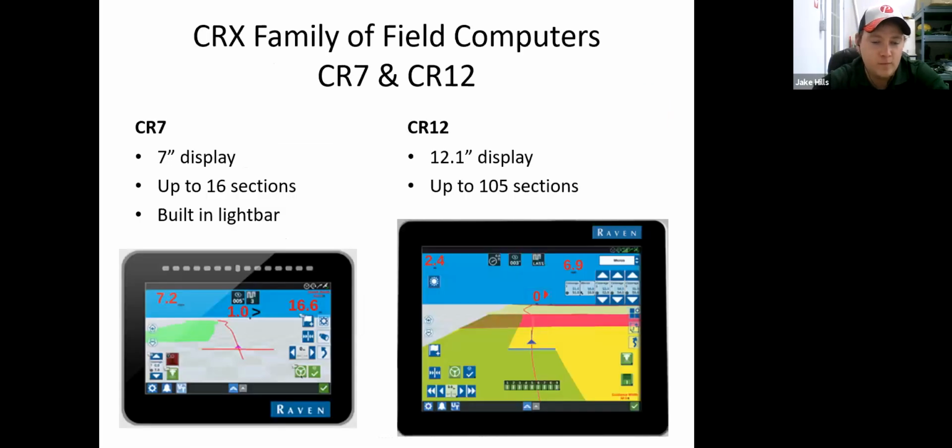But for today, we're going to be running the RCM that I'm going to be showing you here using the ISO terminal. For that, I'm going to be using one of the CRX family members. So there's the CR7 and the CR12. They're ISO-based monitors. The CR7, which is the one I'm going to be using today, is a 7-inch display. You can do up to 16 sections. It's got a built-in light bar. It does have a bigger brother called the CR12. It's a 12-inch display, and it can do up to 105 sections.